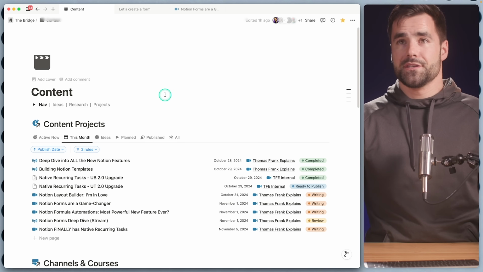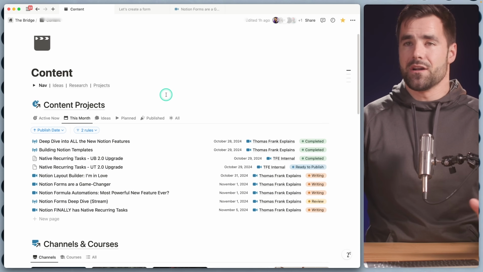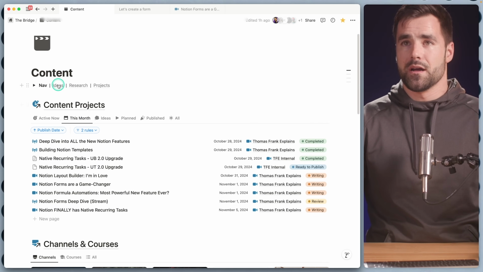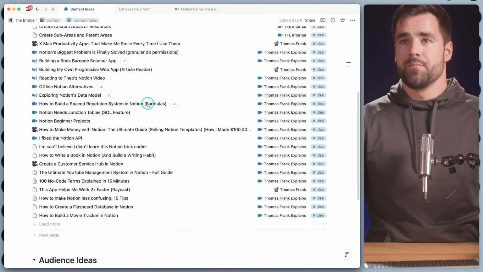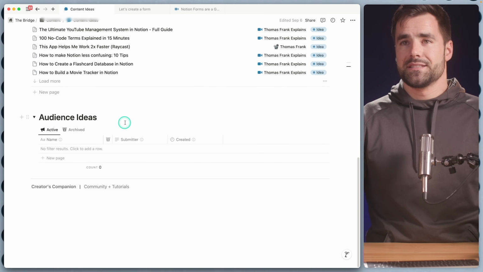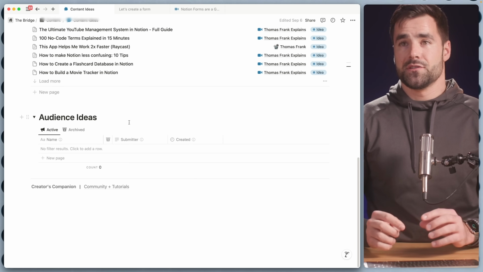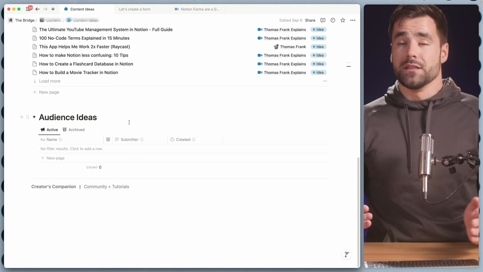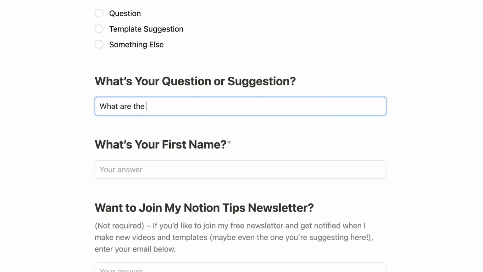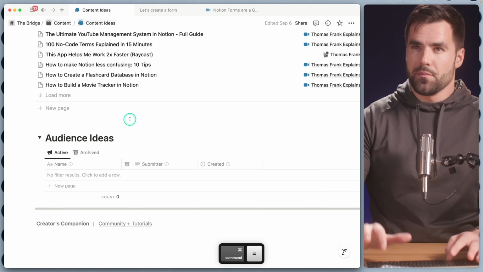So right here, this is our copy of Creator's Companion. I've got all of these different content projects I'm working on. And if I go over to my ideas area, down here, we have this audience ideas database. And I would like to add a form to this database so then I can share that form link on stream, and I can get audience suggestions, template ideas, that kind of thing directly on the form. The first thing that I will mention, I'm going to zoom in a couple of ticks here.